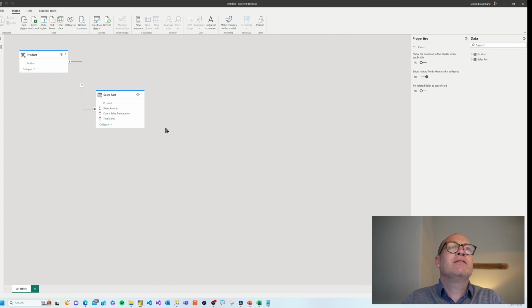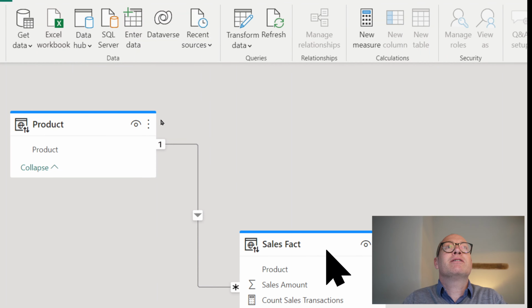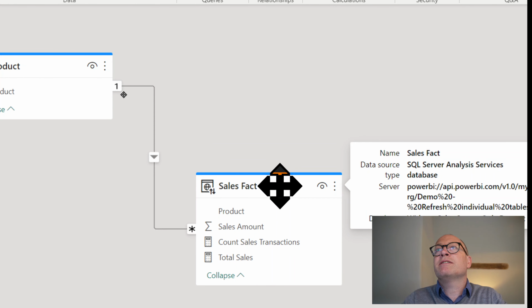Let's have a look at the data model. And if I hover over these, you can see that the data source is a SQL Server Analysis Services database. And the blue line shows that we've got a live connection. So we haven't imported that data. It's a live connection to a SQL Server Analysis Services model.